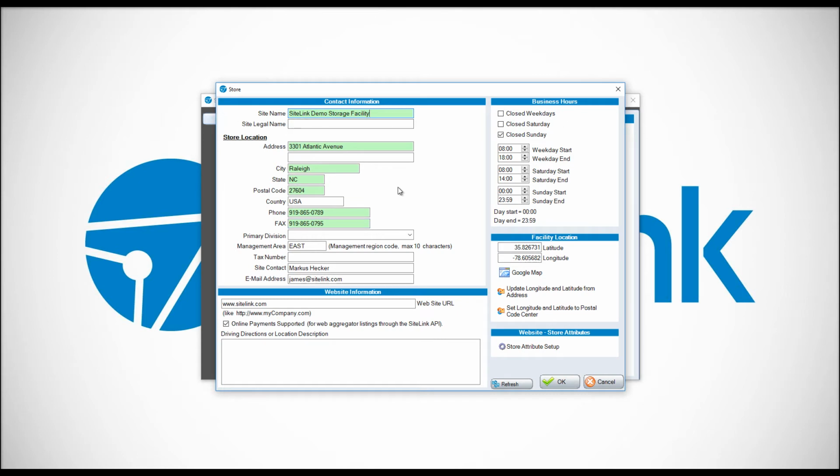We have business hours on the right-hand side, and you can choose whether or not you're closed weekends or closed Saturday and Sunday. And then also you can put in your facility location, which will show on the Google map. By clicking on the Update Longitude and Latitude option, that will take the address that you have here and then specifically put it on the Google map.